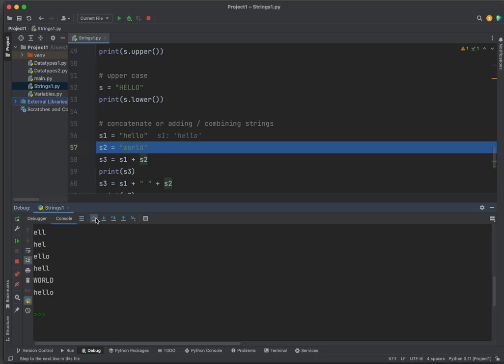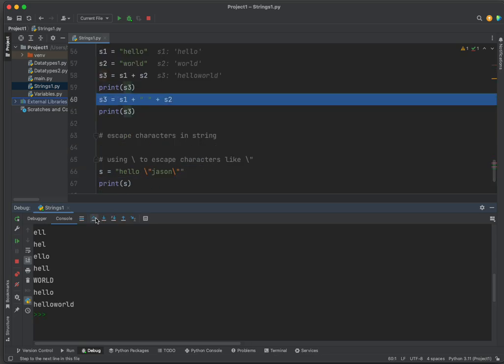So s3 will have hello world. Let's print. But there's no space between them because we're simply adding the two values. It doesn't have any space. So that's why you see hello world combined with no space. If you want a space, you could add it in between by saying s3 equals s1 plus space plus s2, and you can print that.